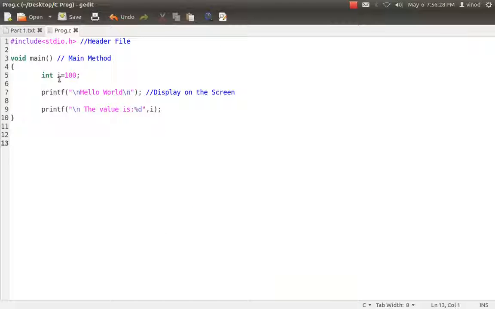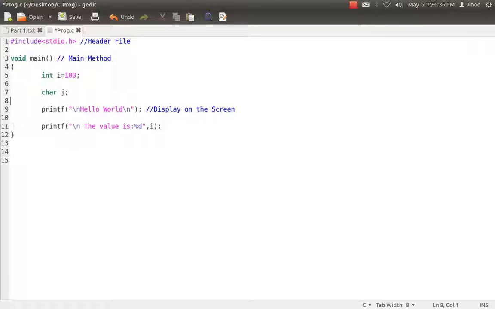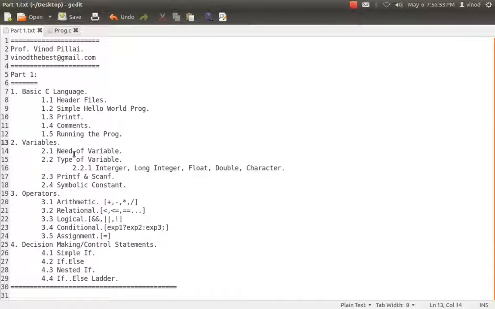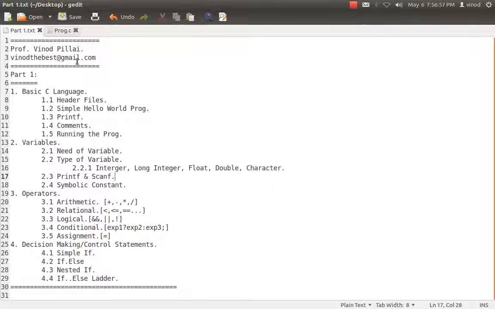In a similar way, I can declare float, double, long integer, or even character. So you have to remember a few things like that. Each and every data type has its own symbol: %c for character, %f for float, and similarly %d for integer. You can have any of them and simply print them. Okay, we have seen what variables are and the different types of variables. Let's get into printf and scanf. What are printf and scanf doing here?